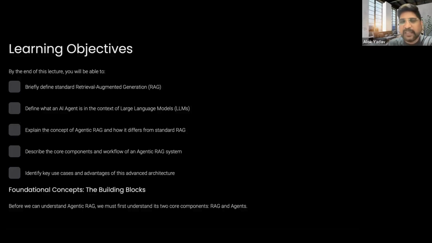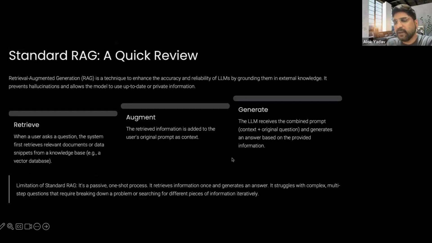And then we'll understand the core components and the workflow of an agentic RAG, and identify important use cases. So this is an introductory session where we would be understanding basic concepts. This will give you some basic idea about what agentic RAG is and what the use cases around it are. So first of all, let's try to understand RAG.